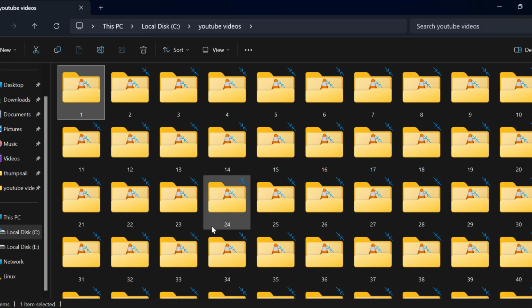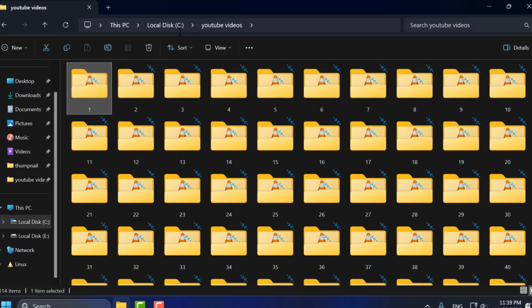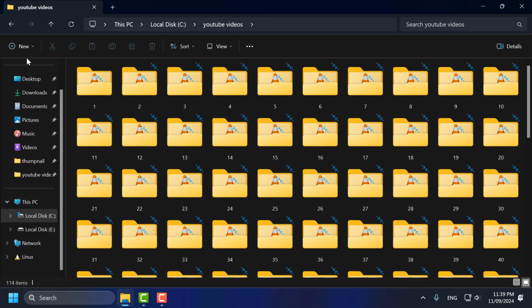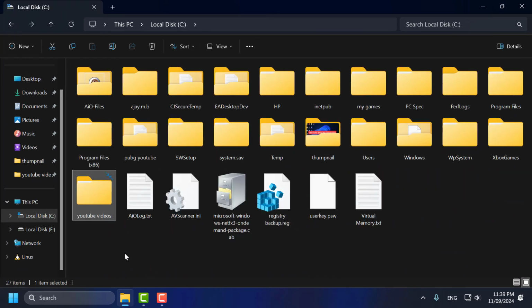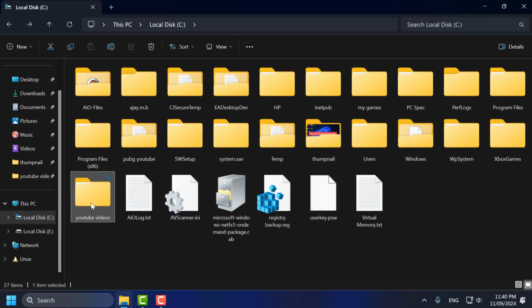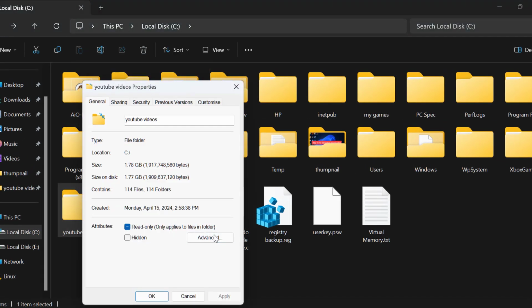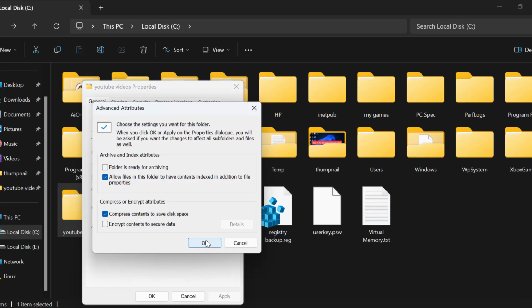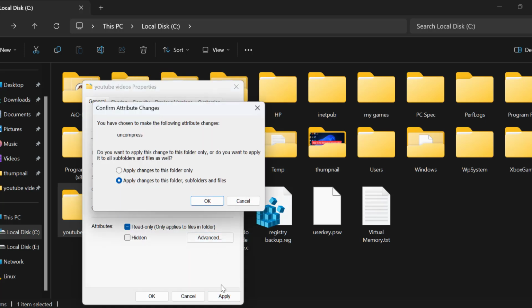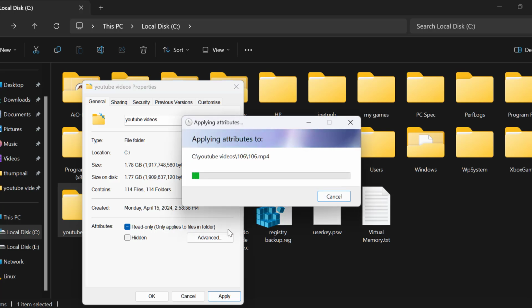Method 2 will remove two arrows from all items guys. To do this, you just need to go back and right click on the folder and select properties, select advanced, uncheck compress contents to save disk space and select OK, and select apply. Apply changes to this folder, subfolders and files and select OK. Select apply. You just need to wait for this to get done.